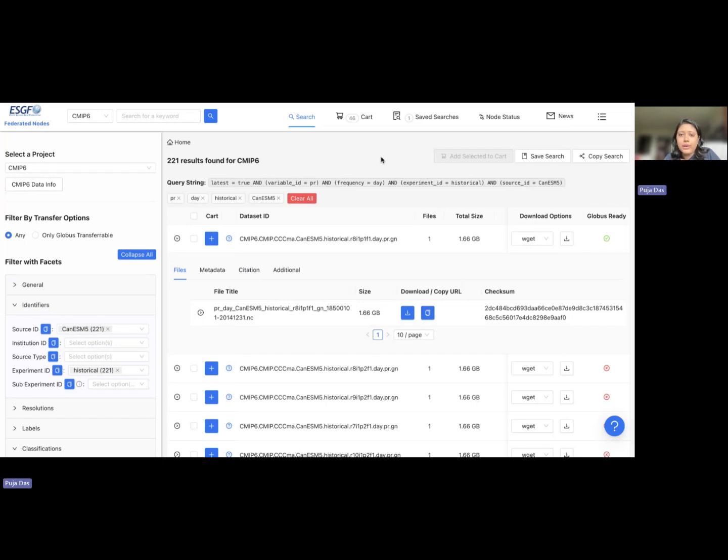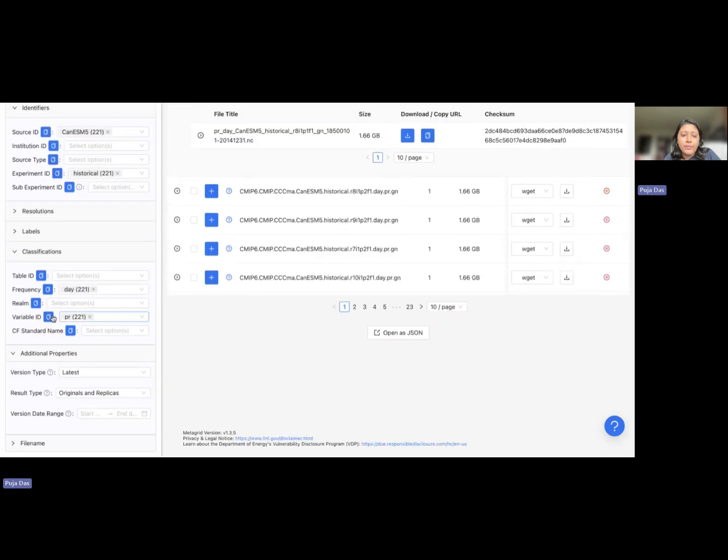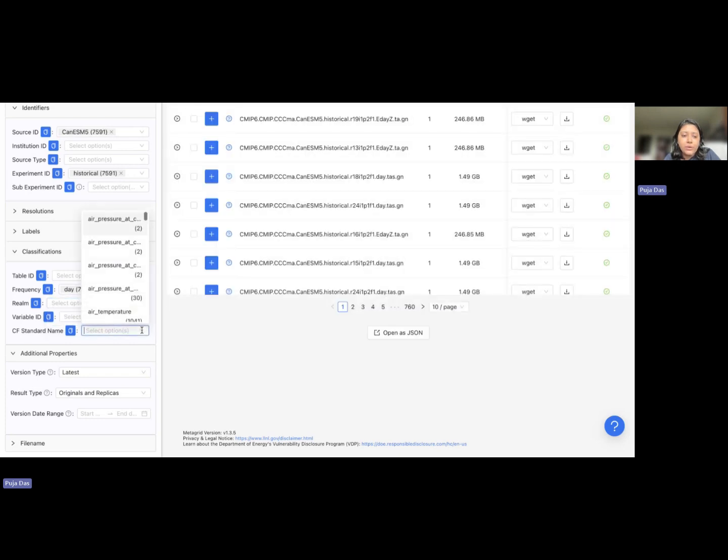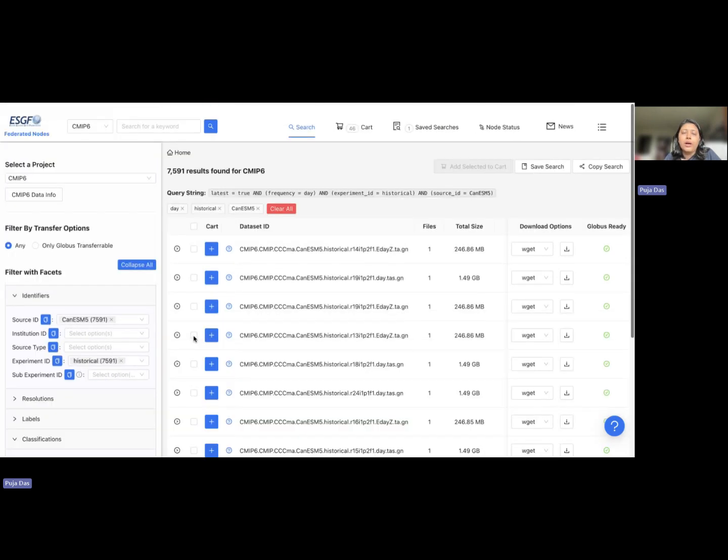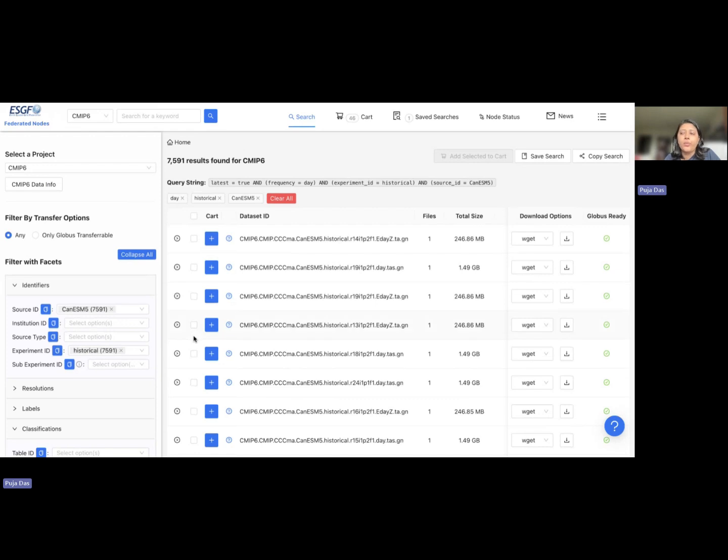So I hope now you know how to download the file. If you do not know the name of the variable, which is very common initially, you click on the CF standard name. So I'll unselect the precipitation, and then you can select all of the variables that are here that you want to work with. You can work with relative humidity. You can work with runoff, hydrologic variables, and atmospheric variables, and all of that.